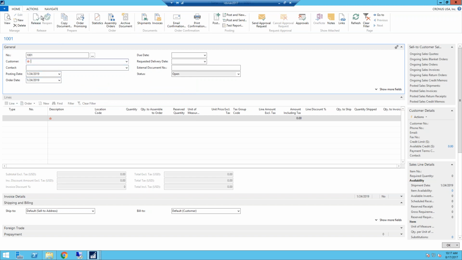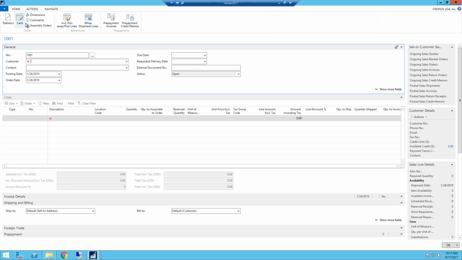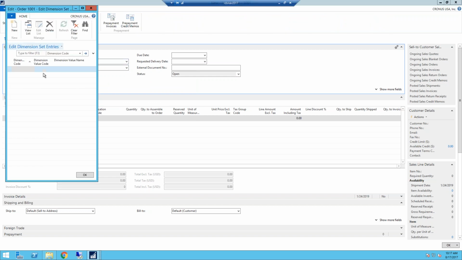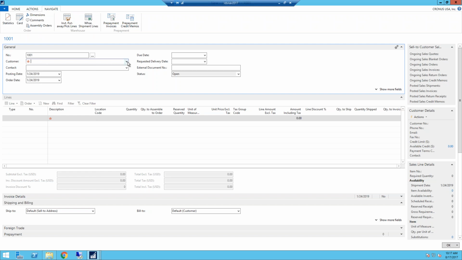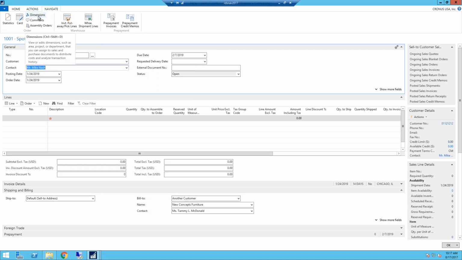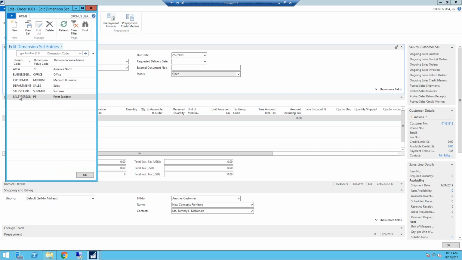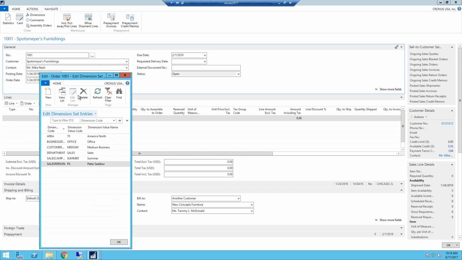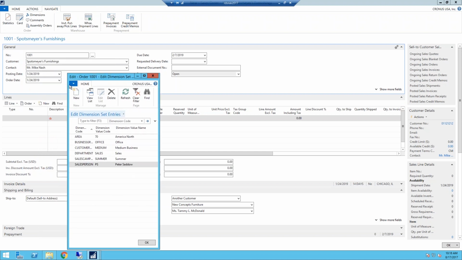Actually, before I select it, let's go to the dimensions for this order and see that we don't have any dimensions set up or any dimension values here. But as soon as I put in Spotsmeyer furnishing, it will bring in all those dimensions that were on that customer card, all those default dimensions. So it has, it doesn't have cust rank. Did I choose a different customer? It doesn't look like it.